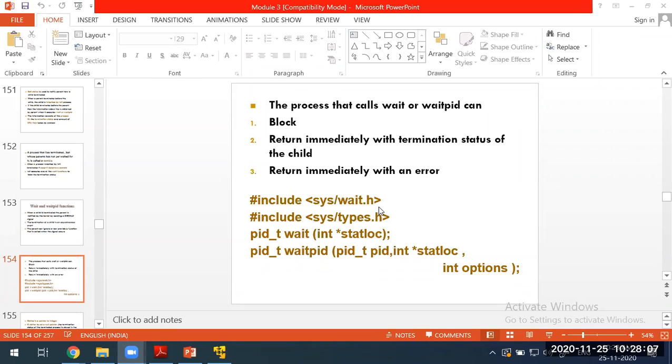Or else the child has already terminated. Then when the parent process calls the wait function, it will return the termination status of the child. Normally it has terminated with some number, and that is what it returns. Or else there is no child process, but the parent process has called the wait function. In that case, it immediately returns with an error. These are the three possible cases when a process calls the wait function.